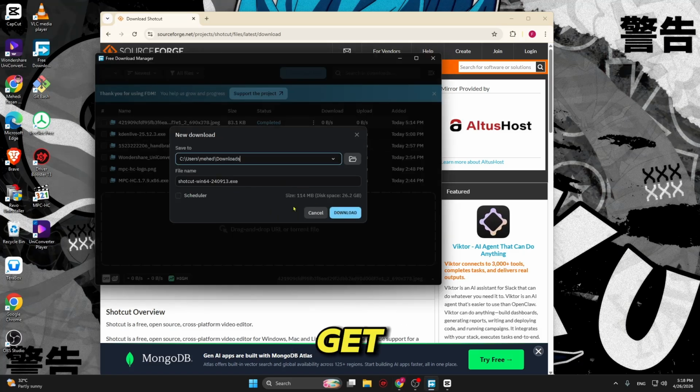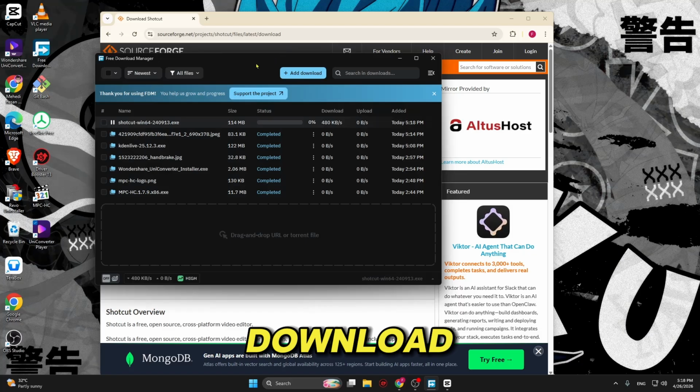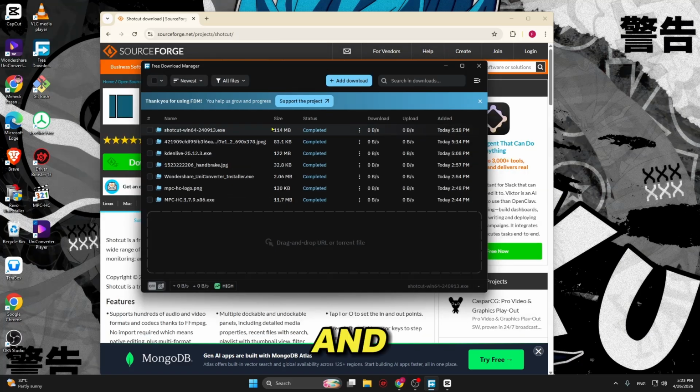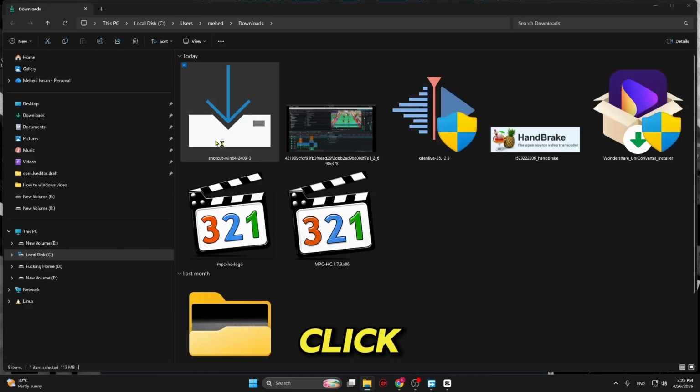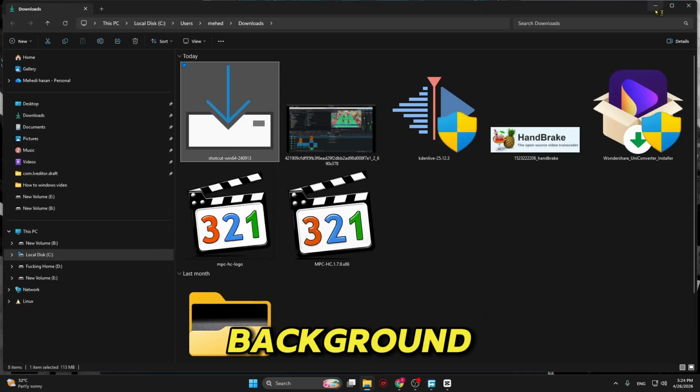After that, you're going to get the download message. So click on the download. And here the download has been completed. Now if you click on the folder icon, you can simply click on it to install. Minimize all the background tabs and click on install for all users.